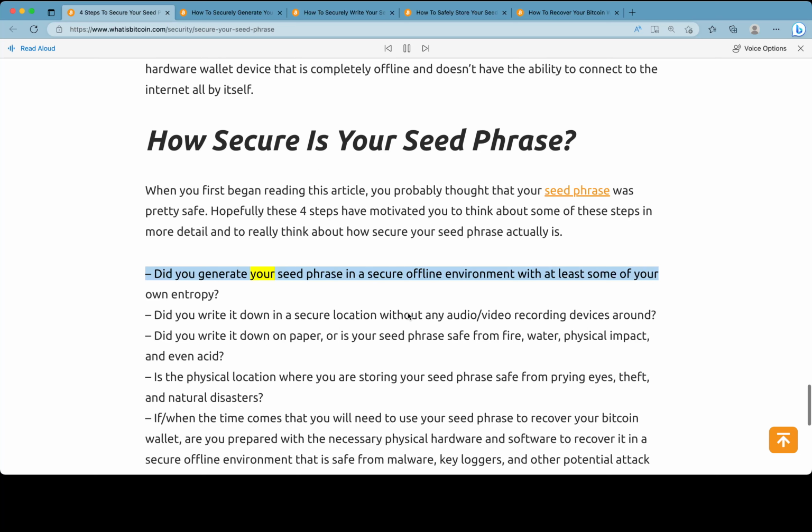Did you generate your seed phrase in a secure offline environment with at least some of your own entropy? Did you write it down in a secure location without any audio-video recording devices around? Did you write it down on paper, or is your seed phrase safe from fire, water, physical impact, and even acid? Is the physical location where you are storing your seed phrase safe from prying eyes, theft, and natural disasters?